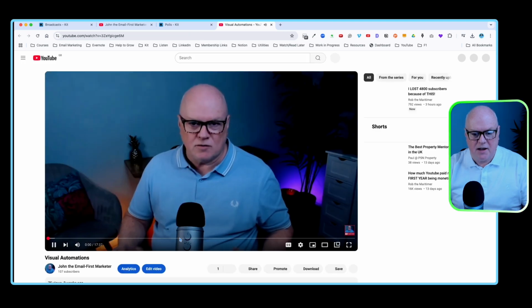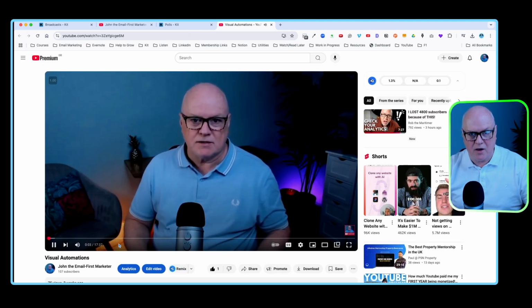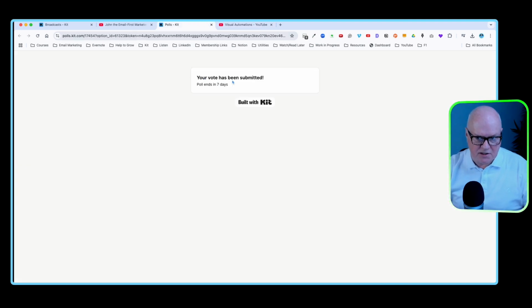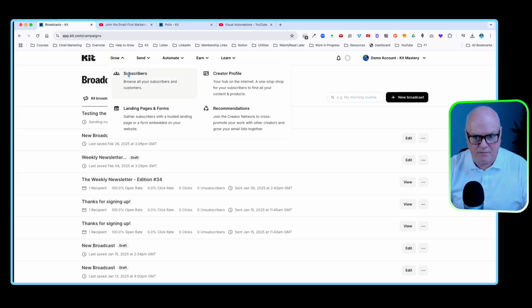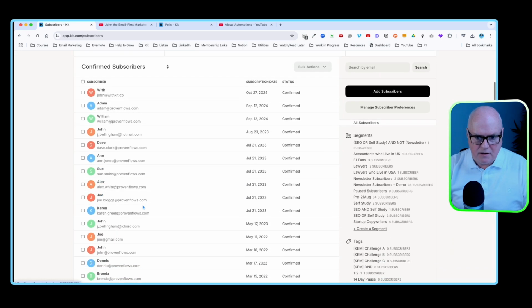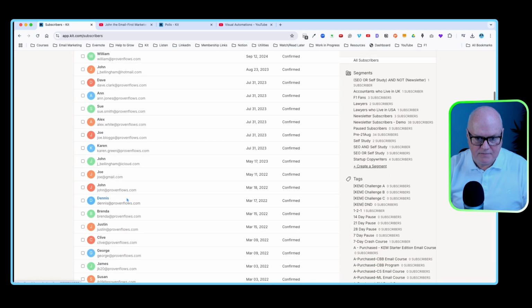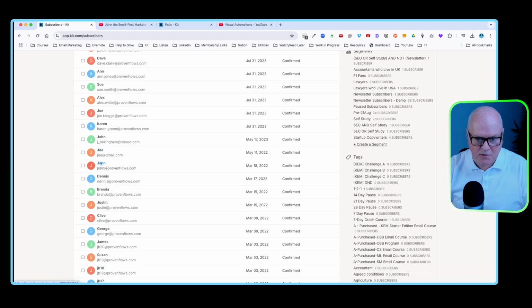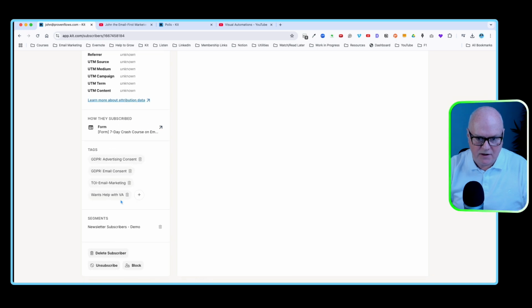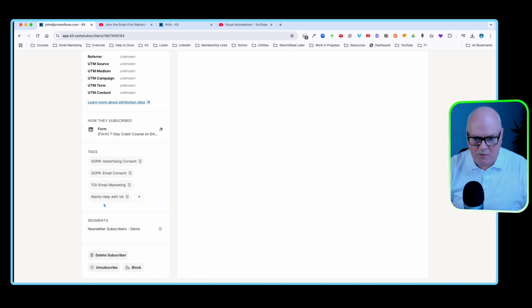Submit that, and now I'm taking them through how to set up visual automations, and you can see the message that your vote has been submitted. Now the other thing that I did, I tagged myself in that. So if I go and look at my profile inside Kit, find my name, John, there we go. So this one here. I'm going to click on that, and then when I scroll down to the tags at the very bottom left, you can now see I've been tagged with this tag here that says wants help with VA, visual automations.